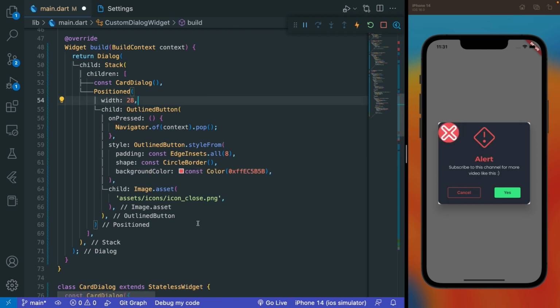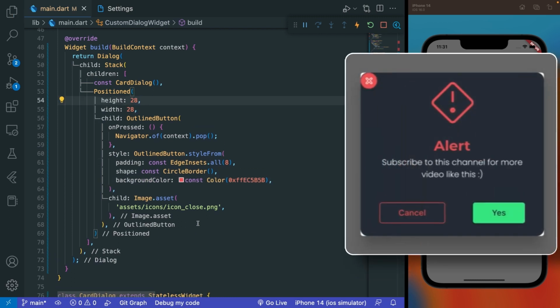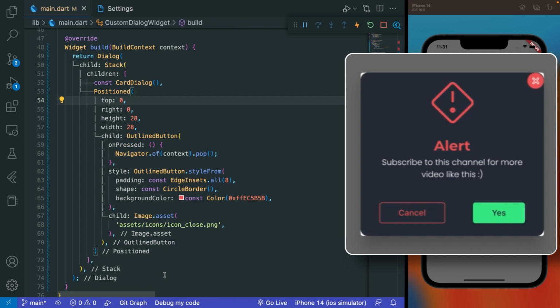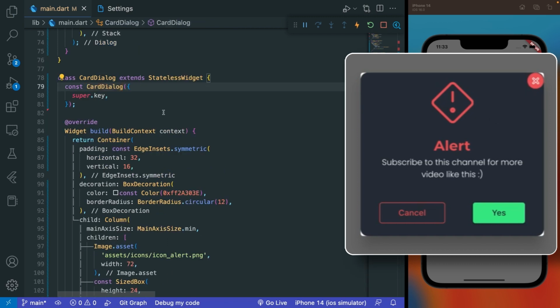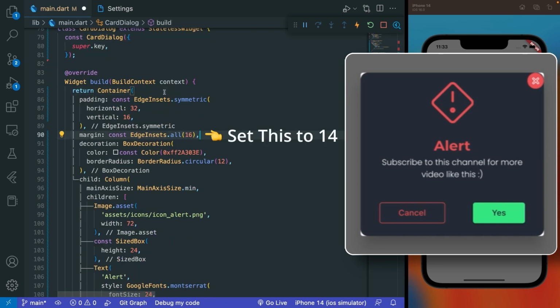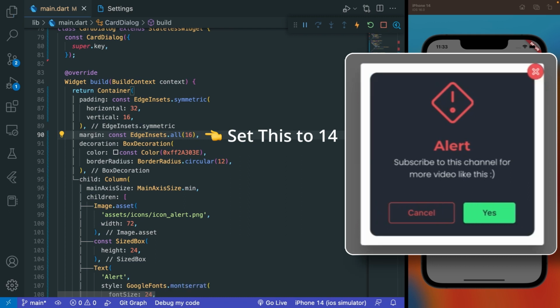Then set height and width for the Positioned widget to 28. We want the close button exactly at the top right corner, so set the top and the right position of the Positioned widget to 0. Back to the CartDialog widget. Here we need to add a margin of 14, which is half of the size of the Positioned widget.